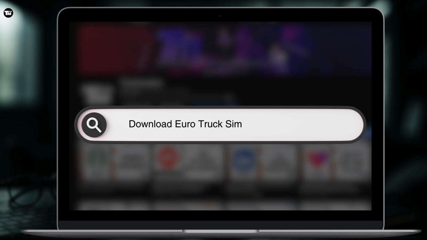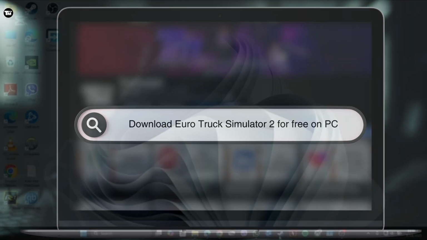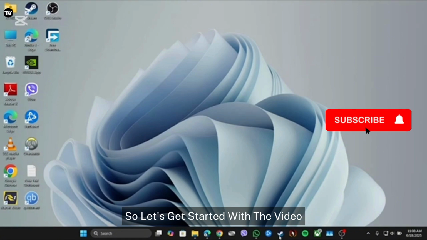How to download Euro Truck Simulator 2 for free on PC. It's pretty simple and a quick process, so let's get started with the video.